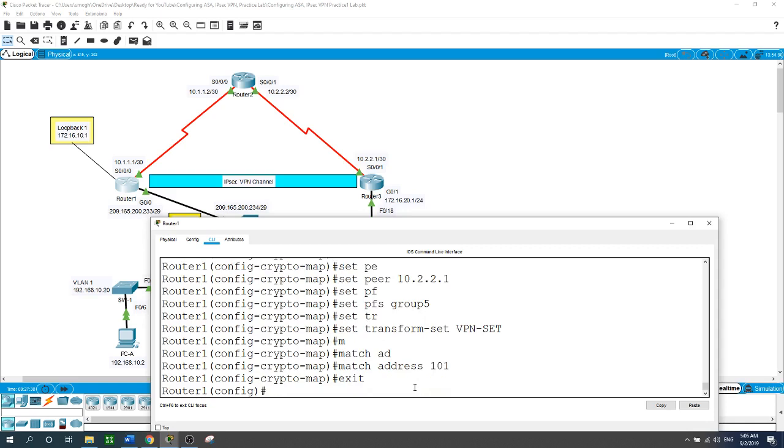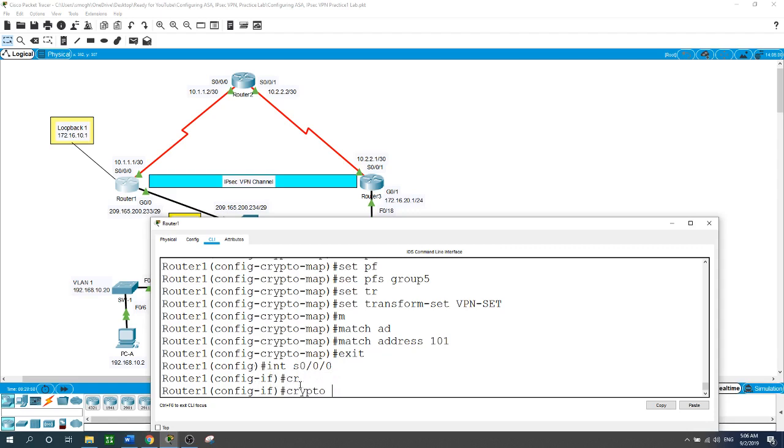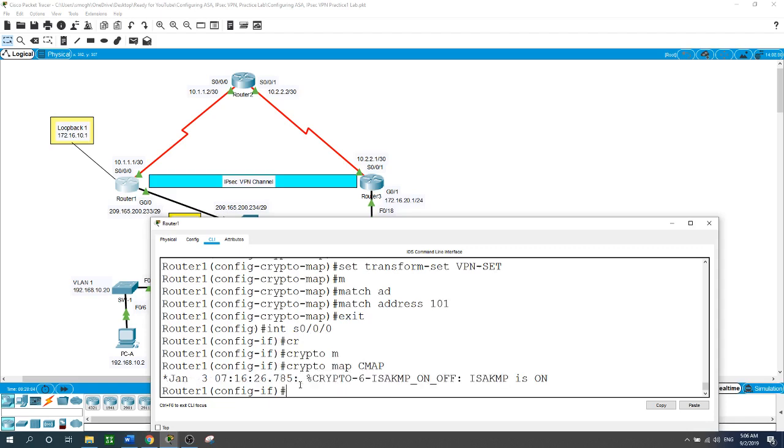Now we will exit from here, and it is time to bind the crypto map CMAP to the outgoing interface. So the outgoing interface will be on serial 000. So now on the interface of serial 000, crypto map CMAP, enter.